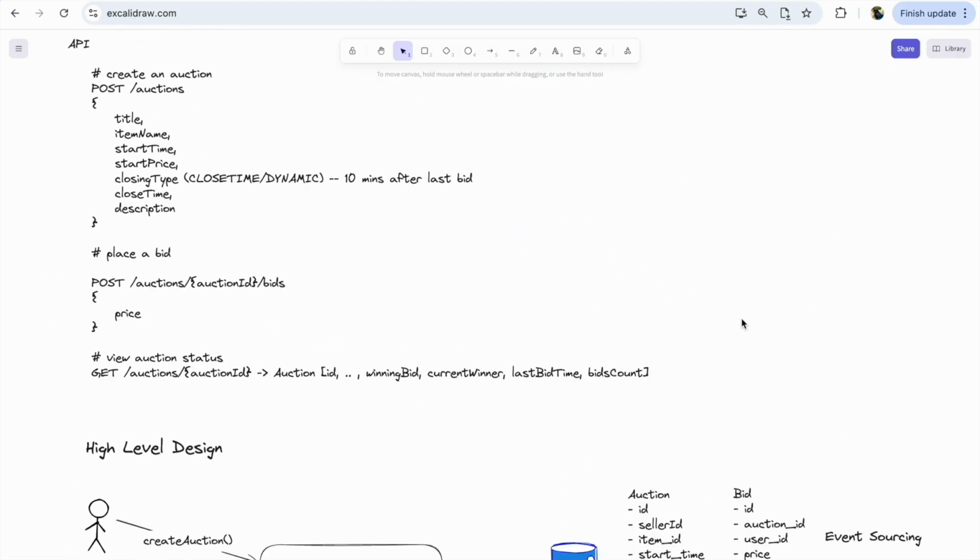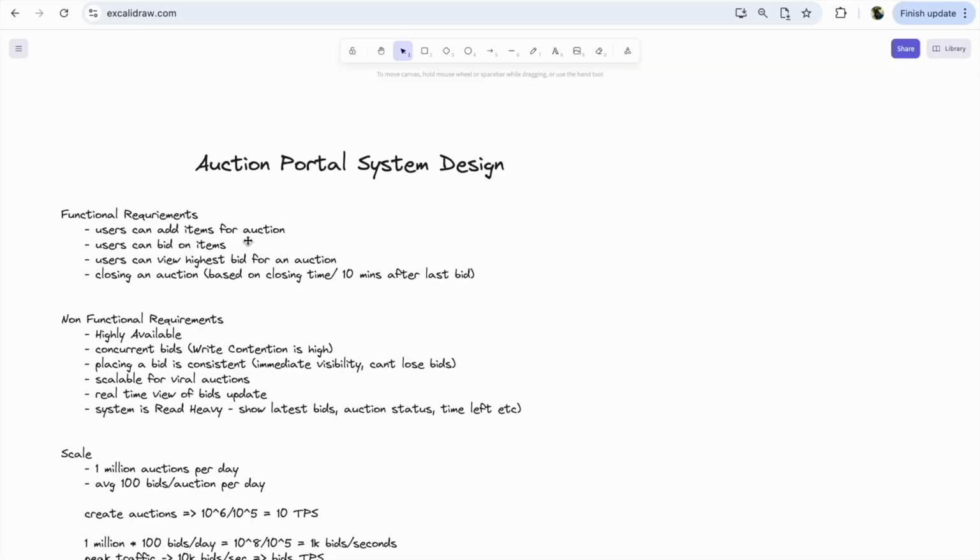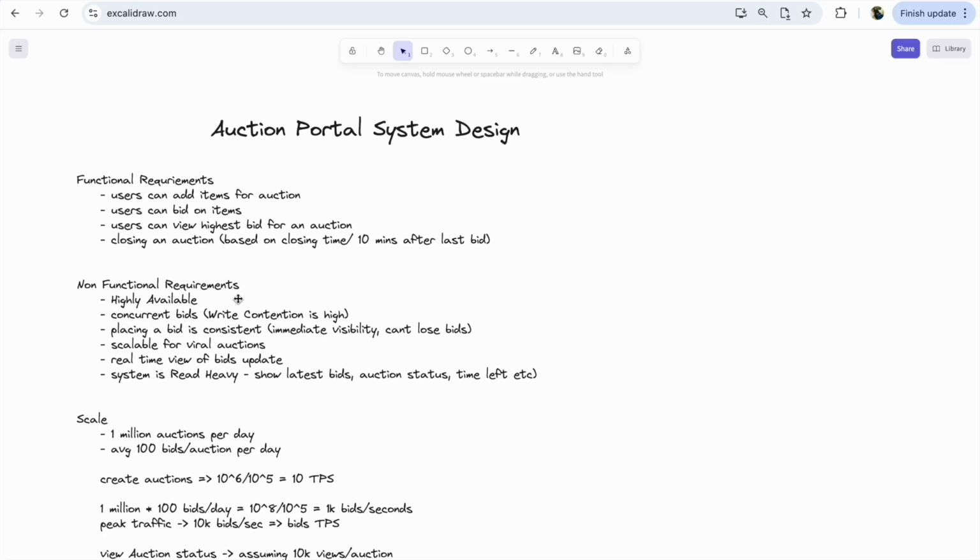Now let's see what requirements we have met. We had these functional requirements: adding items for auction, placing a bid, seeing the highest bid for an auction, and closing an auction. All these functional requirements we have satisfied. Non-functional requirements: the system is highly available. Concurrent bids we have handled. Placing a bid is consistent. Immediate visibility, can't lose bids, we have handled. Scalable for viral auctions. Real-time view of bid updates, fine. As the system is read heavy, we have to show the latest bids, auction status, time left, etc.